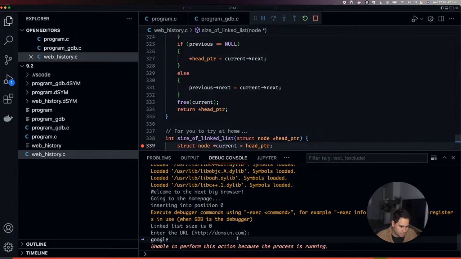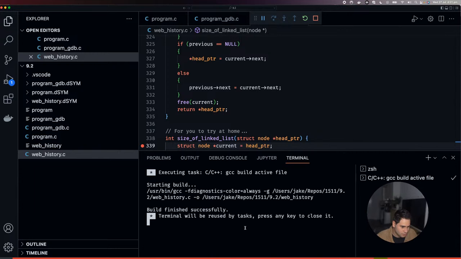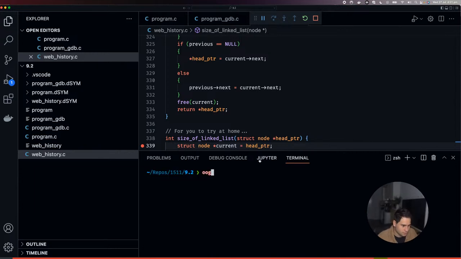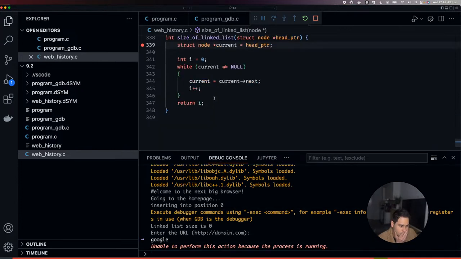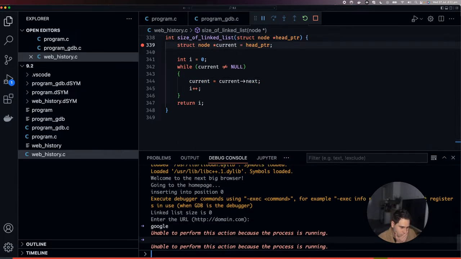Unable to do this because the program is running. I'm sure there's a way. And where's the terminal gone? Nope, that's not right. I'm sure you can do it here. If anyone knows, maybe let me know. Yeah, I'm in the debug console.